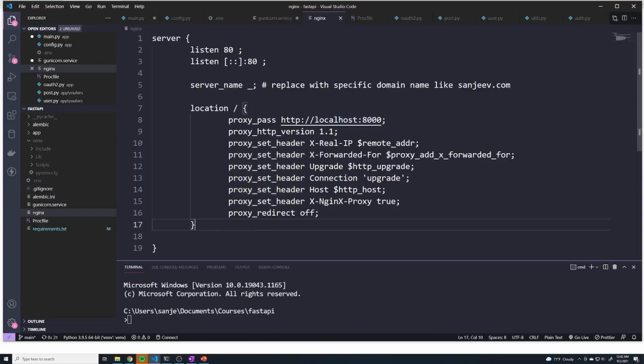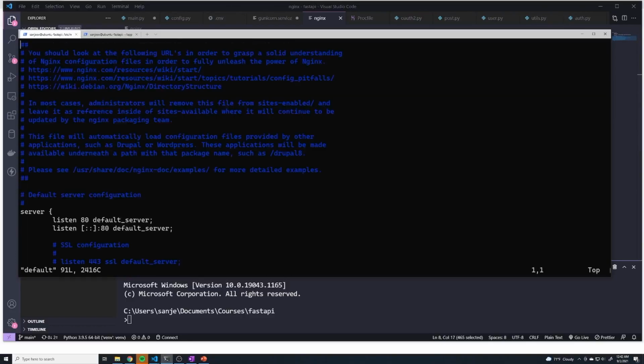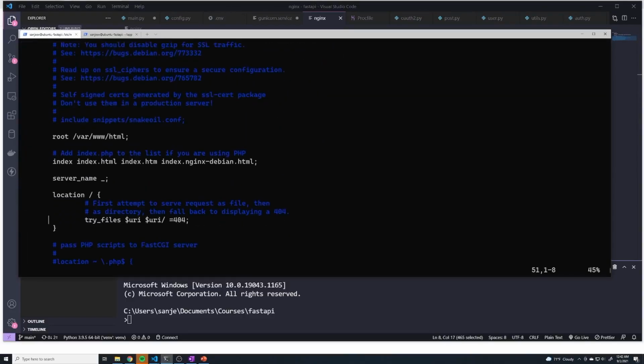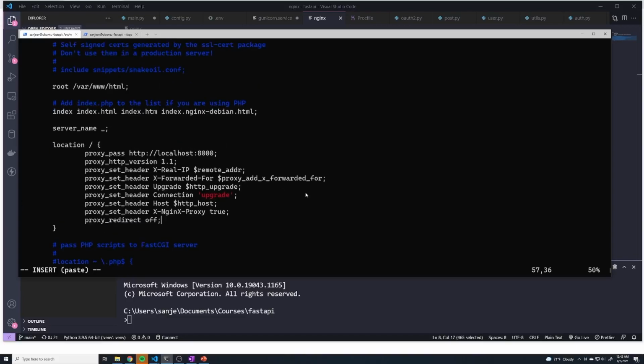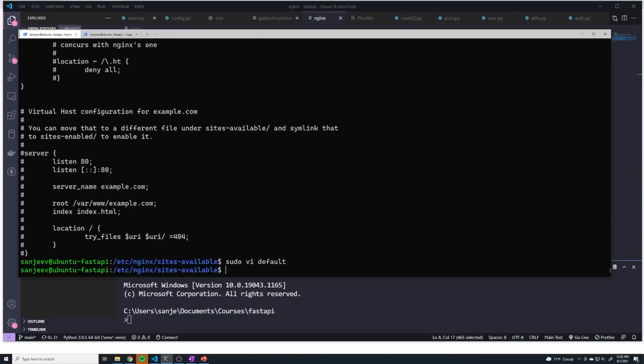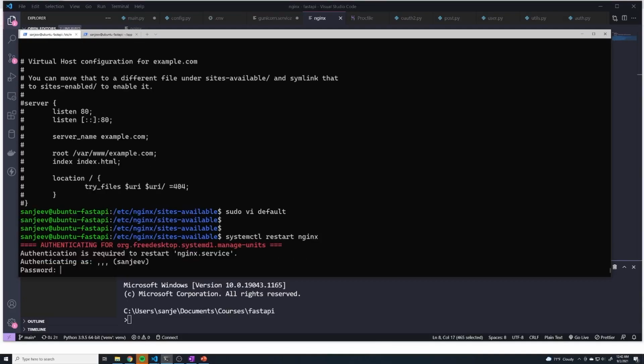So I want you to just copy these lines here, and we're going to go in, and I'm going to open up that default file now. And we can delete these 3 lines. I'm just going to paste that in. And at that point, I can save this. And then we want to do a systemctl restart nginx.